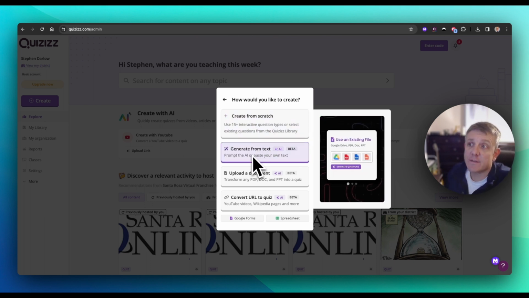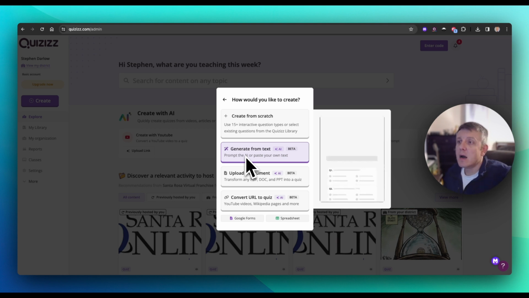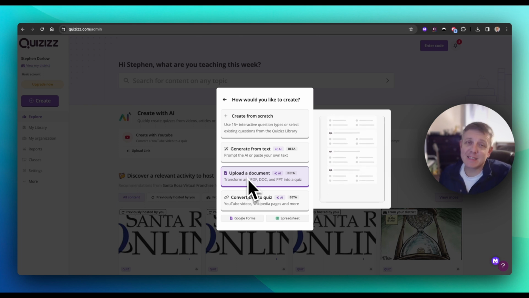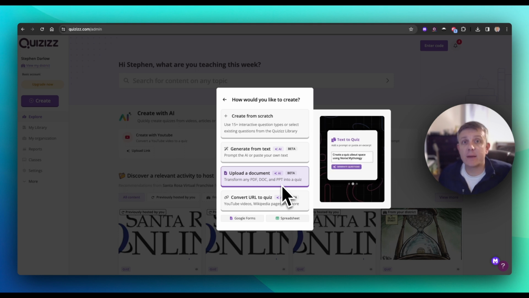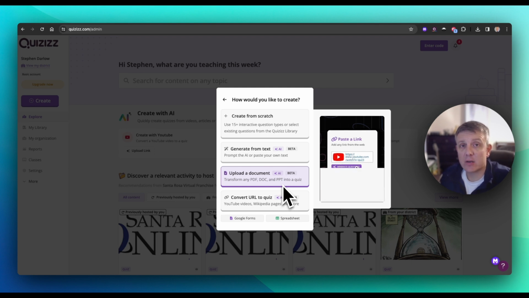So you can generate it from AI, which means just prompt it. Say, I want a test on proper nouns, and it'll create one. Or you can upload a document. This is my favorite, because we can take our PDFs, our Word documents, and our PowerPoints of our already approved Florida curriculum that we're supposed to be using anyway, throw it in there and turn it into something engaging and auto-graded.